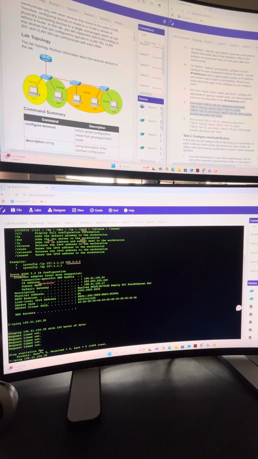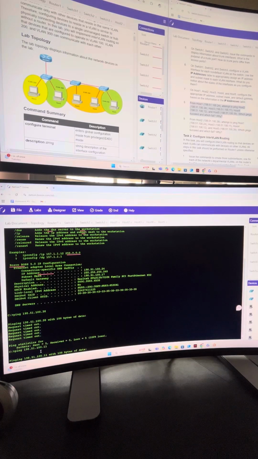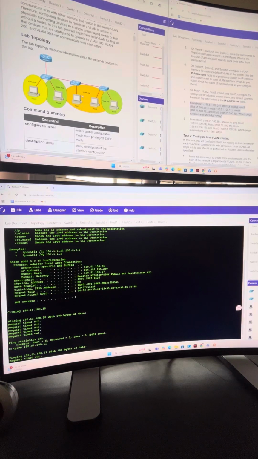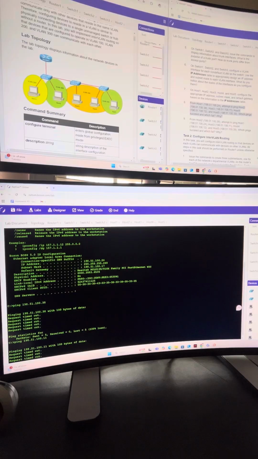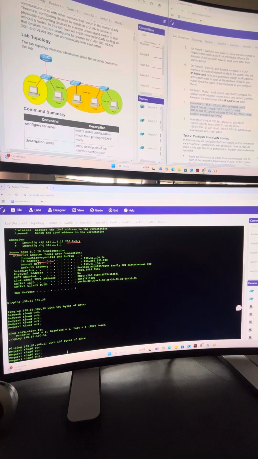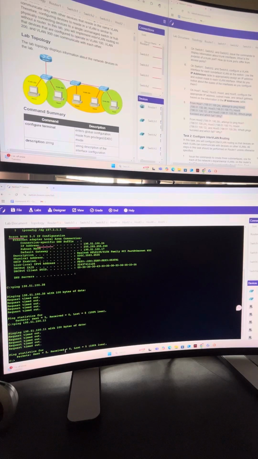So let's try .100.11, which is host 3. You can see host 3 is in a different VLAN as well, which is VLAN 100. Host 1 is in VLAN 200. So it's not able to ping host 3 either. It's in a different VLAN and also a different subnet.